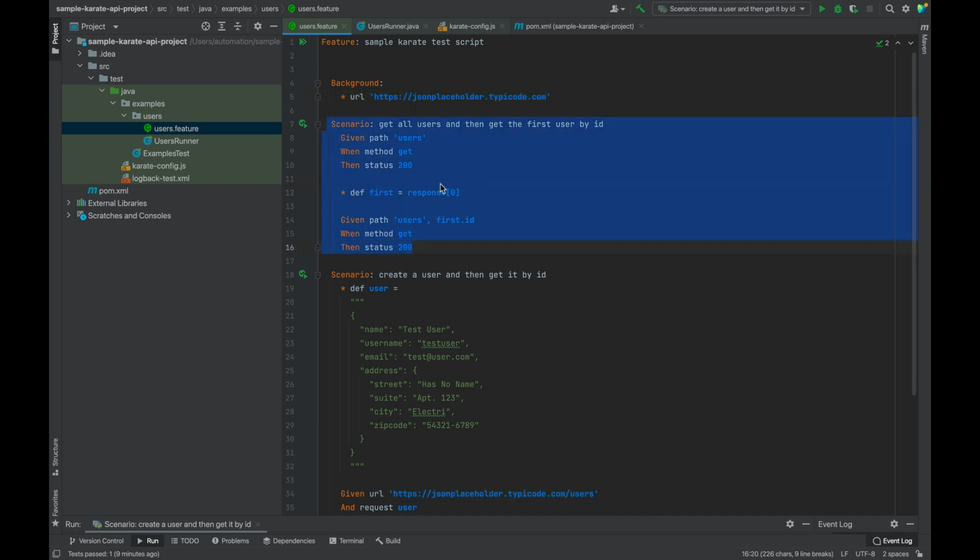This is the first test. It's checking get all the users and then get the first user by ID. So this is the main URL, and this URL is appended with the path here: slash users as the path, and then we are making a get request. All the steps are defined in Gherkin language: given, when, and then. So path is like your main host slash the path, and then the method, what method we are going to use. It's a get method, so we are going to use the get method.